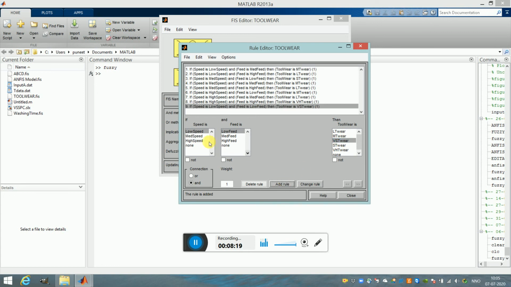Likewise I will try all combinations with the low speed. When speed is low speed, feed is medium feed, what will be the toolware? So toolware is a medium toolware.